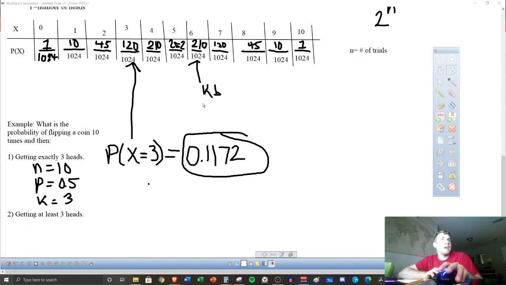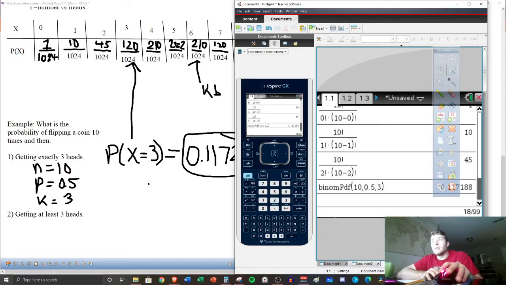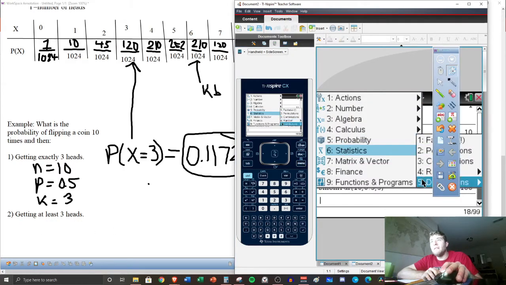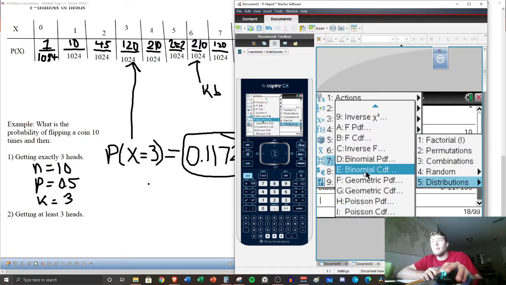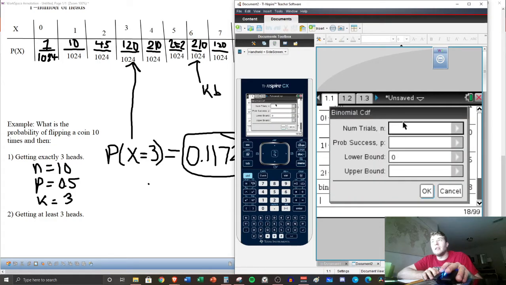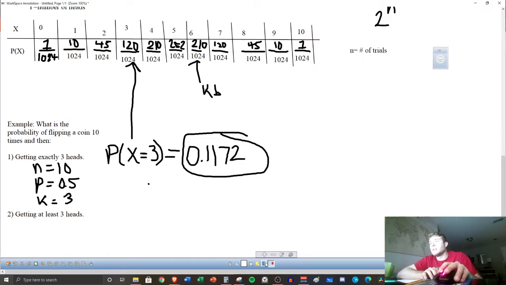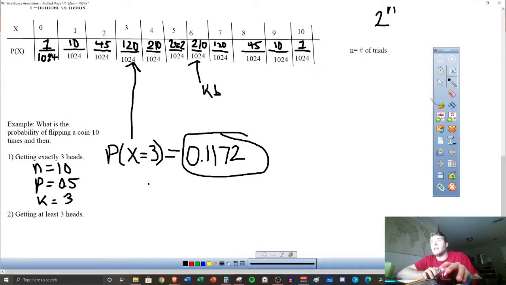But we can make this go faster where we don't actually have to find all of these. The calculator knows how to do that for us. So we're going to go back in here. So let's press menu 5. Go find, when it says at least, we want binomial CDF, and we need number of trials, probability of success, lower bound and upper bound. Okay, so let's write out these parts. So in P, we have 10 trials, and by the way, let's write this up in symbols. P, probability that x is, so it says at least 3.